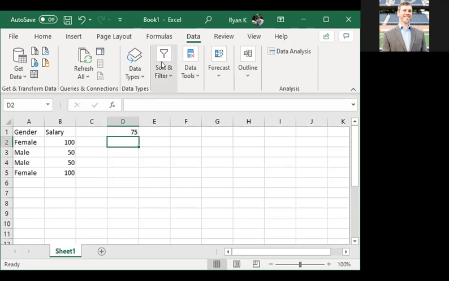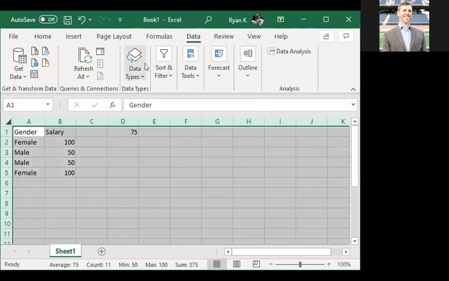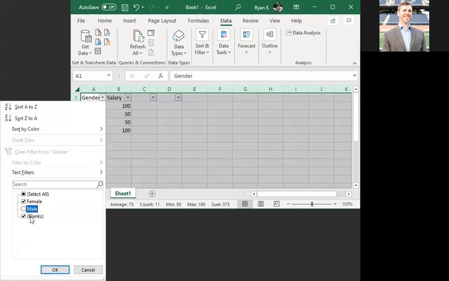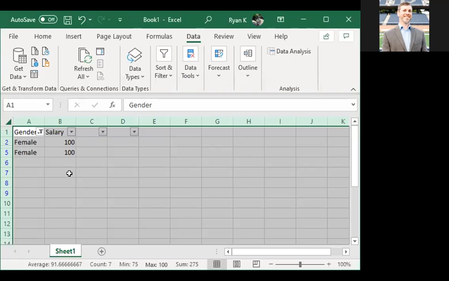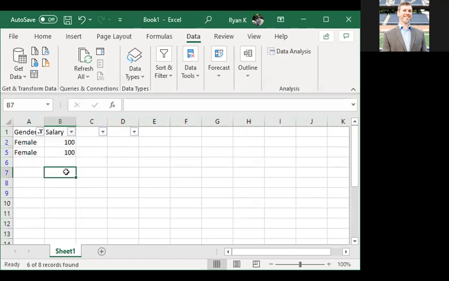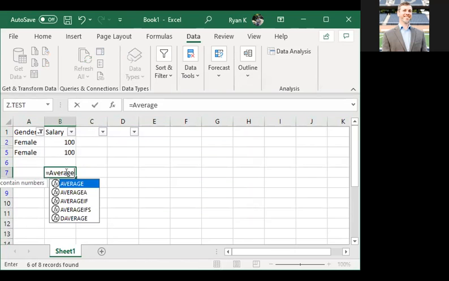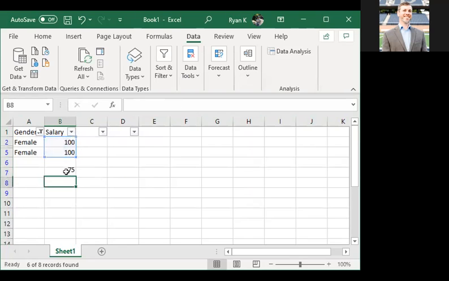So let's see what happens. Put some filters into place. Let's filter out the males so that the females are left behind, right? And then let's take the average. And as we would expect, it is 75, right? Why is it 75 and not 100? Well, we know the answer clearly should be 100.